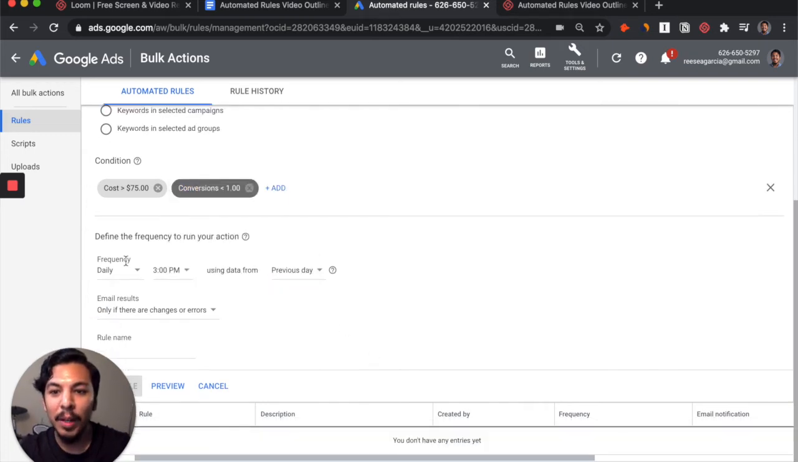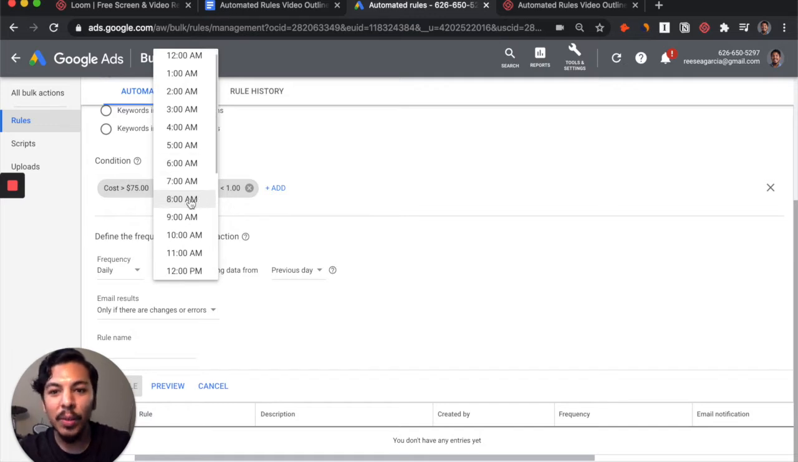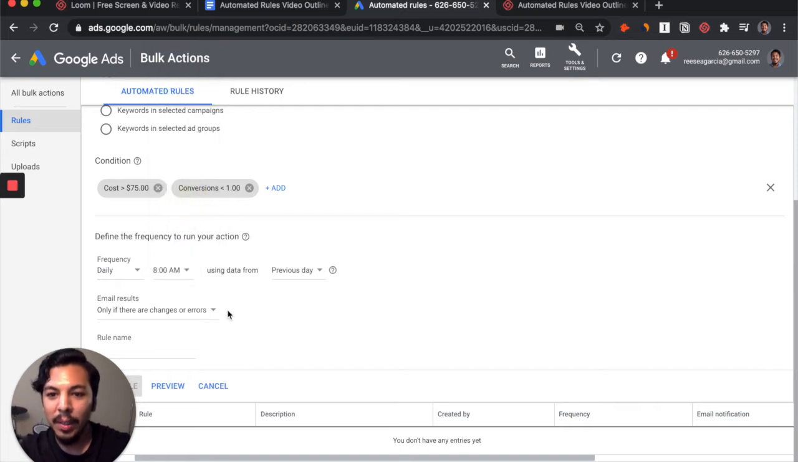And in terms of how often we want this rule to run, I want to make sure that this rule is checking my account on a daily basis, just to make sure that we're not letting any keywords spend wastefully. And in terms of time, I typically like to have most of my rules run, depending on the rule, around 8 a.m.-ish. And the reason why, there's actually two reasons.